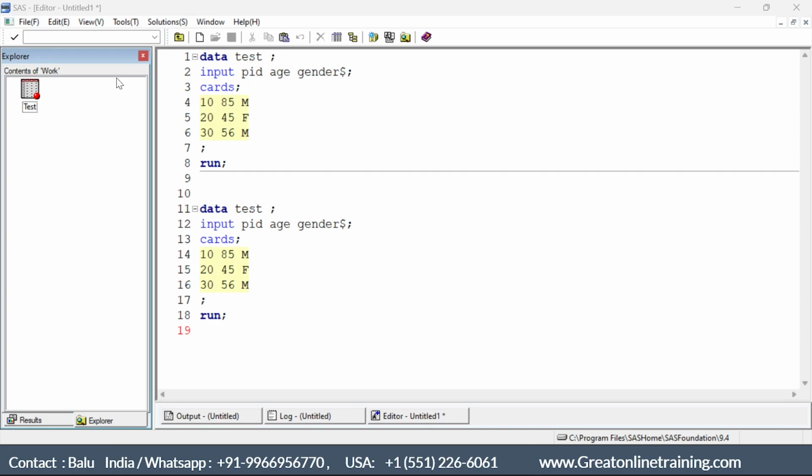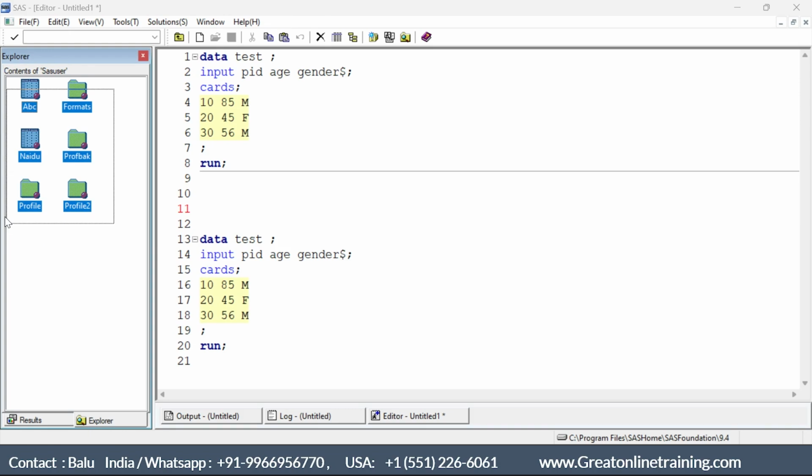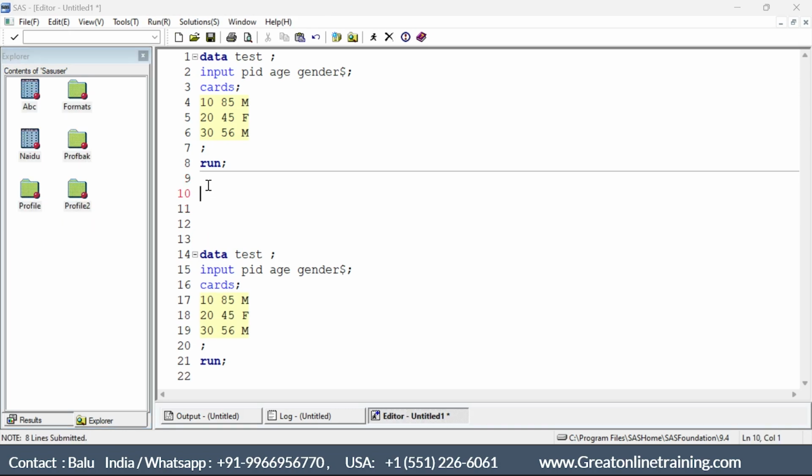Let's imagine, in this particular SAS user, you want to store it. You can store it there also. First, let me select it and I can delete it like this, or else I can write a small program. Instead of manually selecting and deleting, you can write proc datasets, a procedure.